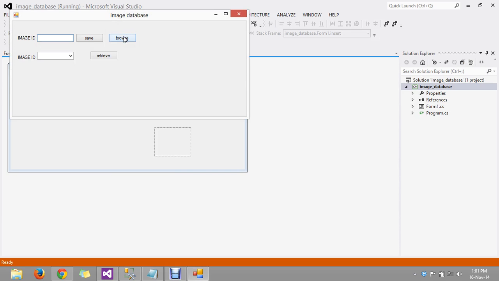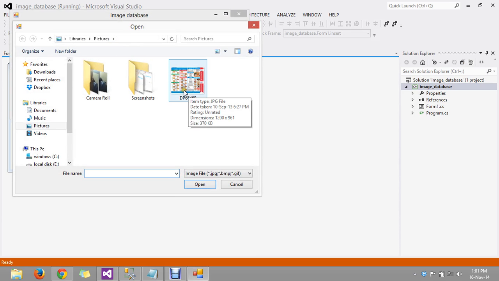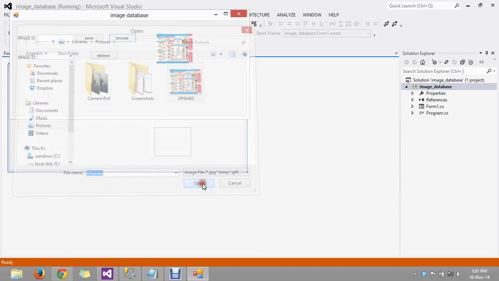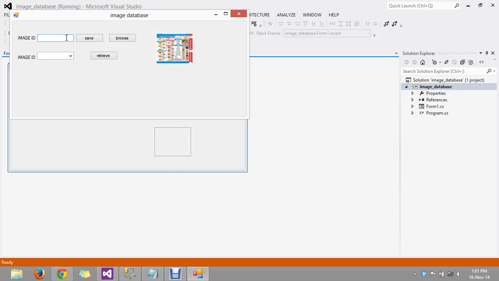Simply browse the file. Like a random pick, I selected this picture and I give any id, suppose 87, and I clicked on save. The message is displayed, image added. What has happened there? The image is inserted into the database, and because I called the retrieve method on save button click, what does it do? It will fetch all the IDs and fill them into this combo box, so that I can select here. I selected 87, clicked on retrieve, and the image is retrieved here.